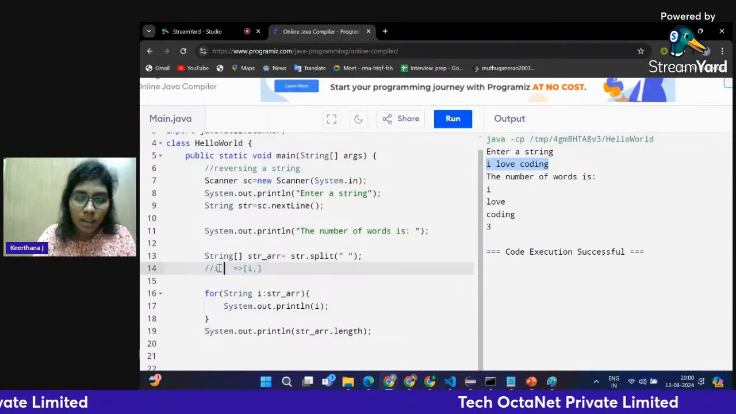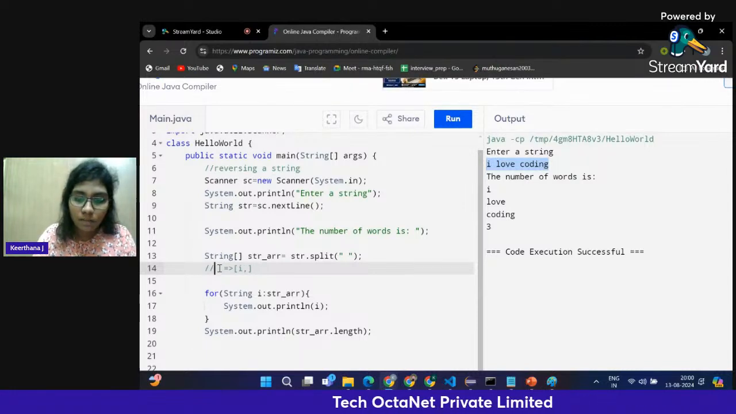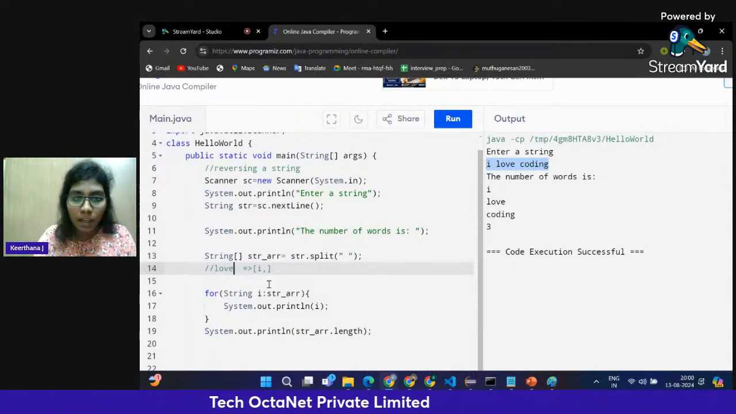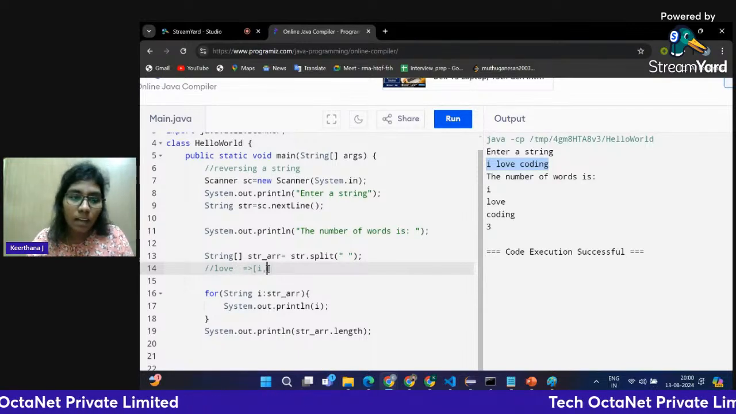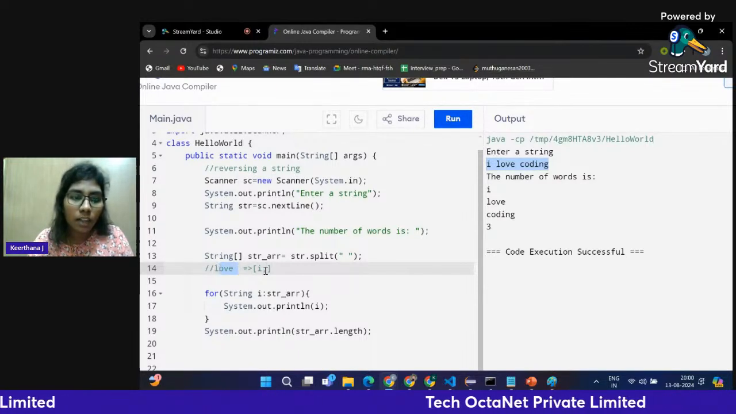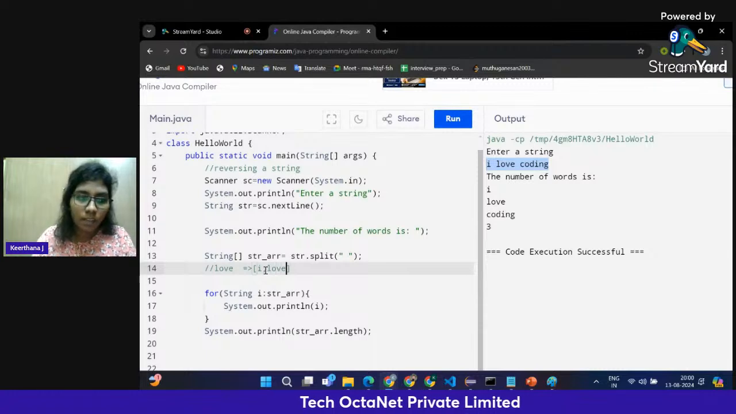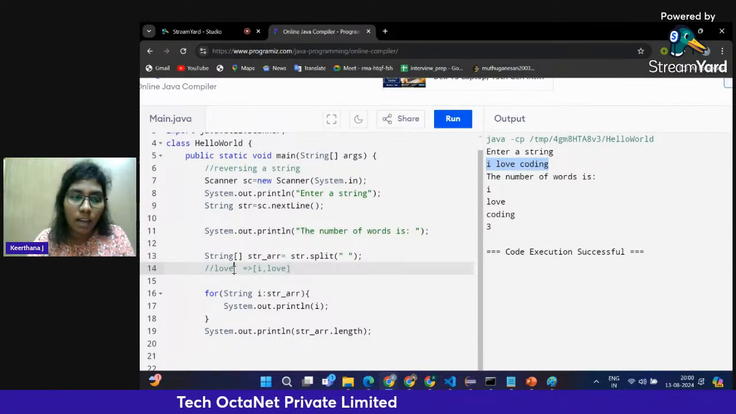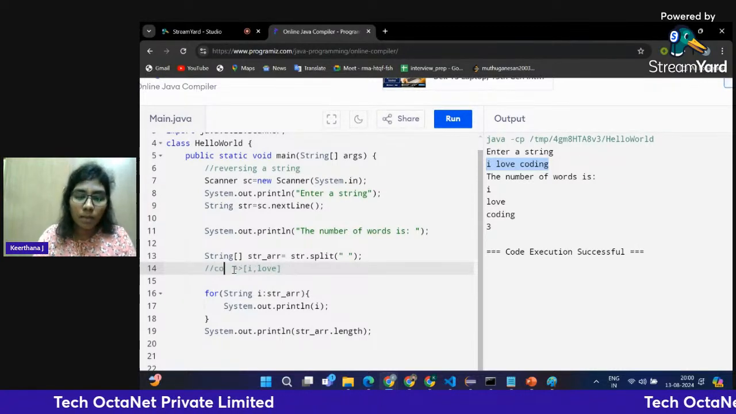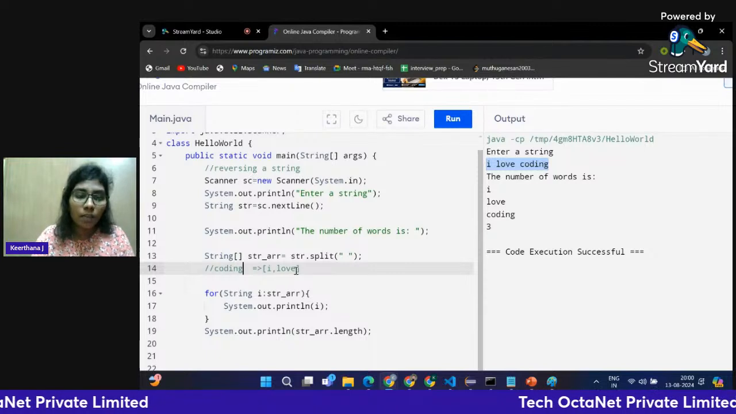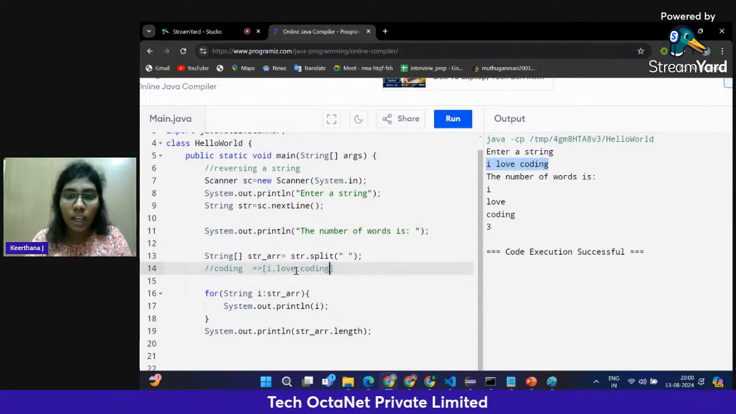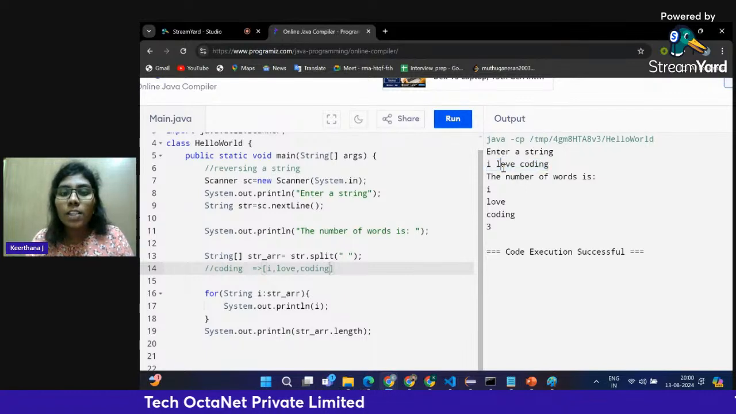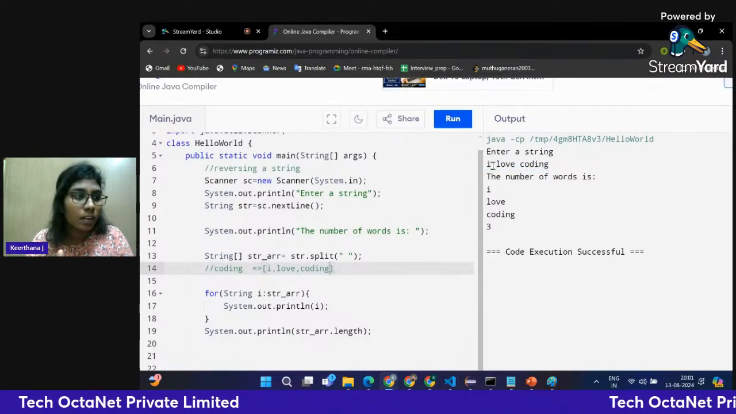Next, my pointer will be noticing "love", and whenever it gets a space again, the complete word is stored in the string array, here in str_array. Next, whenever I encounter another word, it is stored here. So it is nothing but I'm going to split this string in terms of space. Wherever a space comes, it gets split.